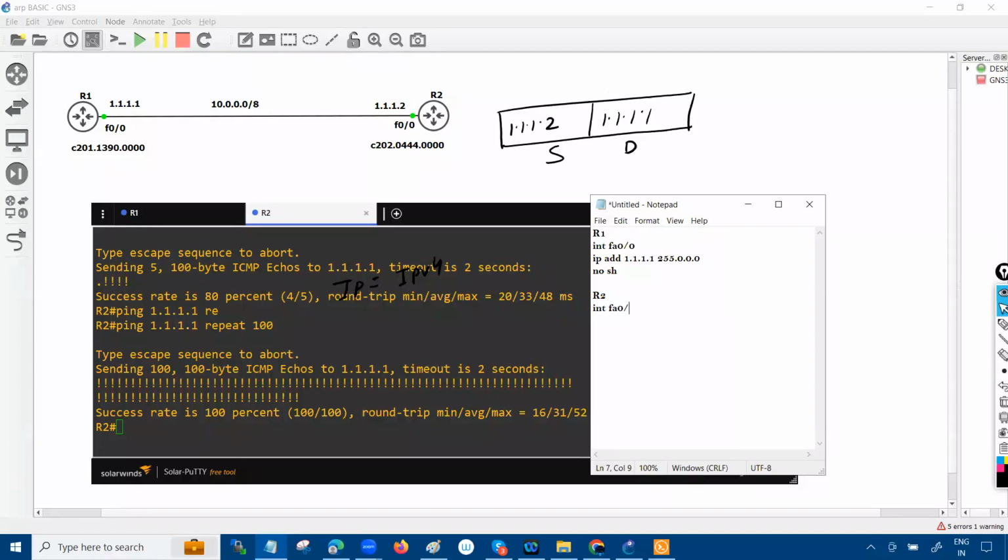But if I talk about switch interfaces, by default, a switch interface is up. IP address will be 1.1.1.2 now and /8 and no shutdown. That's how you can configure the IP address on a Cisco IOS router.